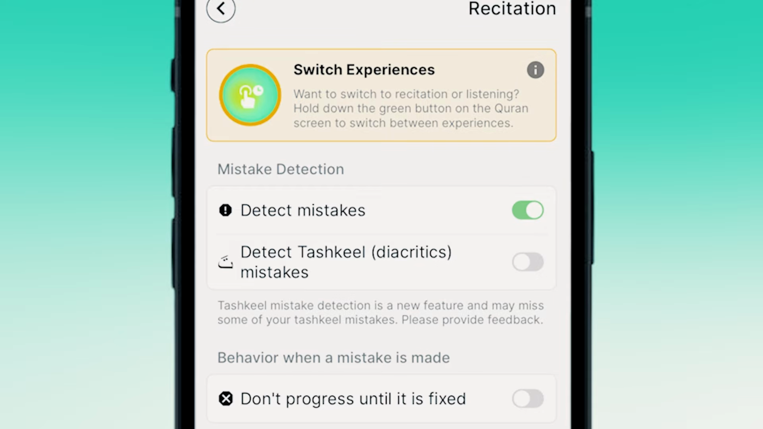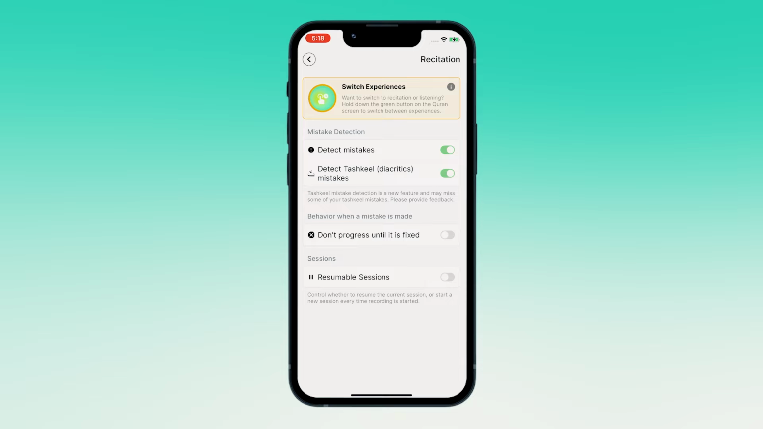You also have the option to turn on detect Tashkeel Mistakes, and this is where, subhanAllah, it's really cool because the app can detect if you're placing the correct tashkeel, which is essentially your fatha, your dhamma, your kasra, your "ah", "oo" or "ee" sounds on the letters. If you're placing the right tashkeel on the right letters, subhanAllah.